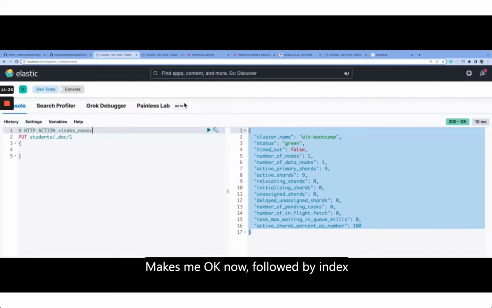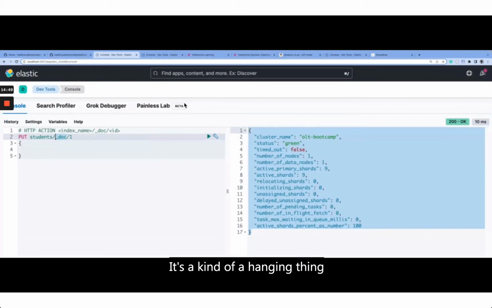Now, followed by index name is the doc, is the type actually, but you don't need to worry about type. That stays the same all the time. It's a kind of hanging thing from the previous generations. We used to have something called types, but that has been changed. Doc is still hanging around, but that's all right. There's also a different way of using the doc as well. But yeah, this is called index name.